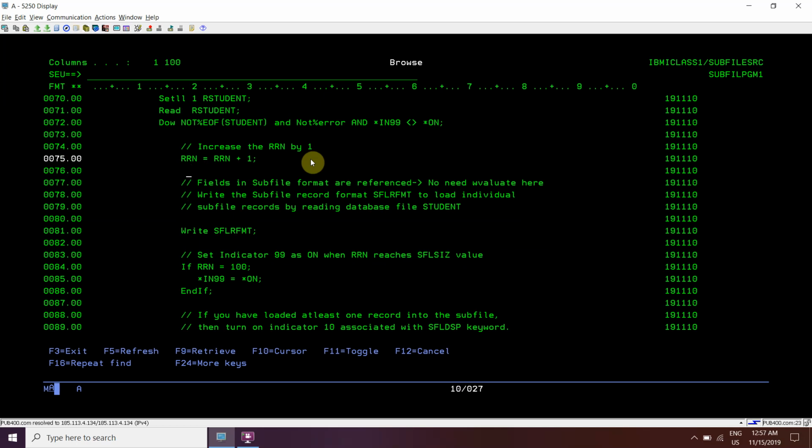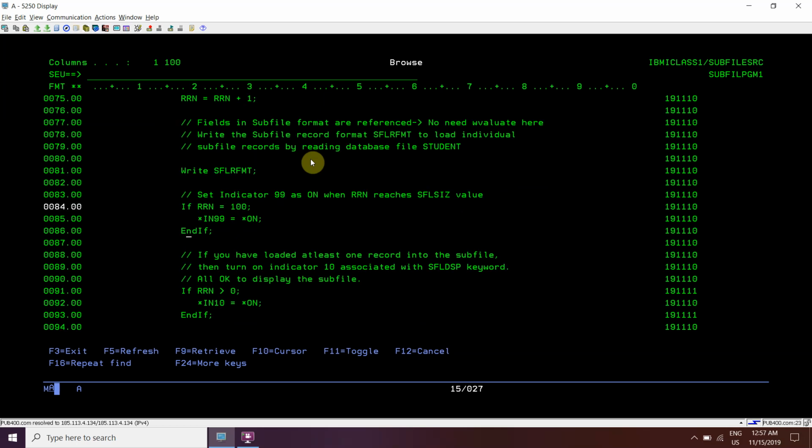And then we are writing the same, and those individual records are getting written into the SFL record formats and are known as subfile records. Now this is the subfile size. If the file size is reached, then we will be indicating 99 indicator as on, meaning that the file size has been reached. Now you cannot load any more records than that. The maximum subfile size you can keep in load all is 9998. Here, for demo purposes, we have taken this as 100.